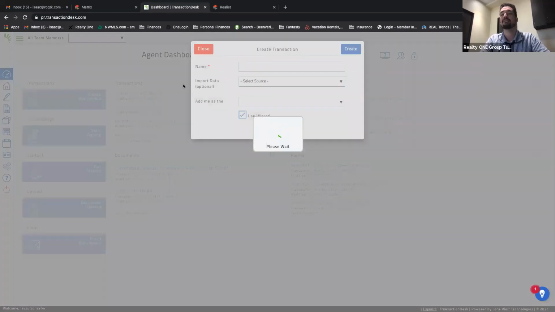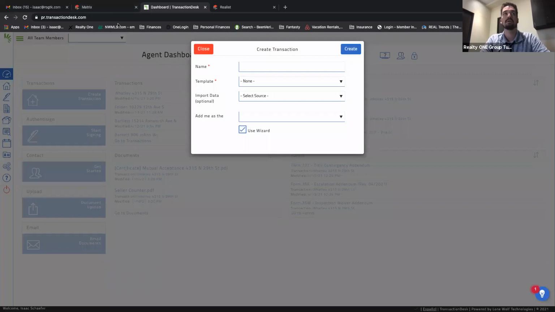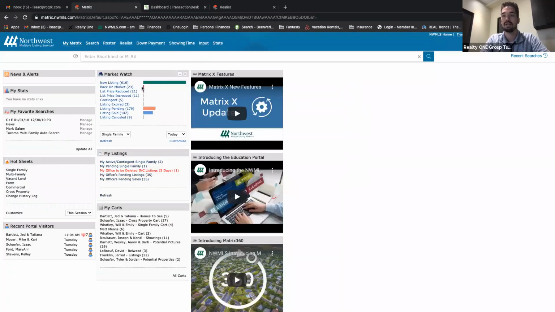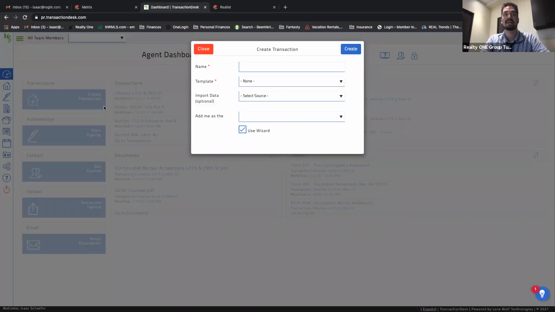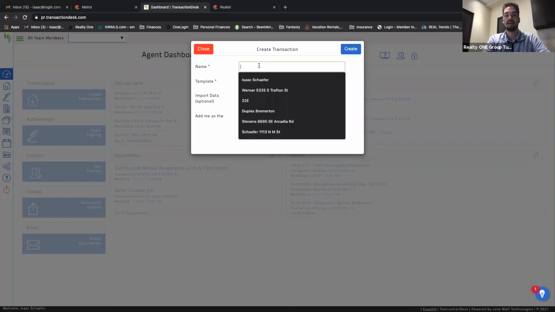So this is different from writing an offer. As you guys know, when you're writing an offer, you start in the MLS and you click on the listing, you click write an offer. You click Transaction Desk inside the listing. Here you actually start in Transaction Desk and you say create a transaction.